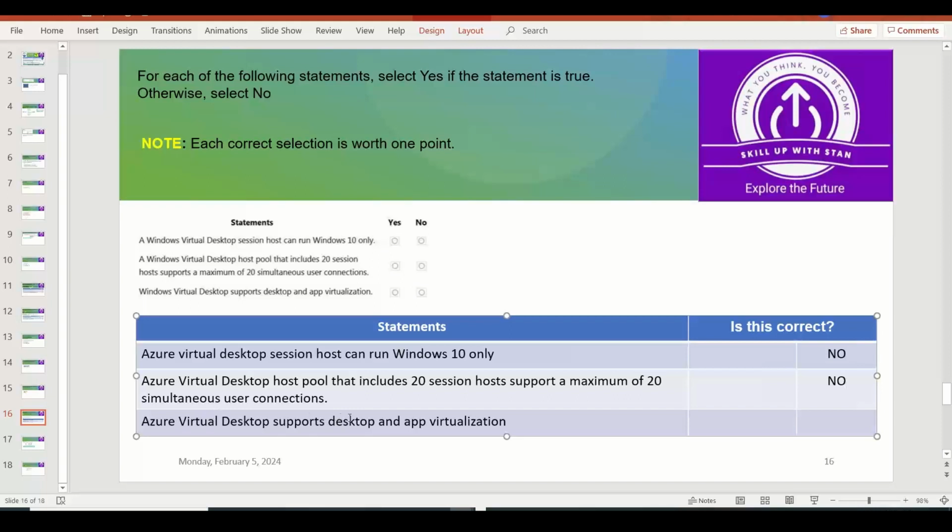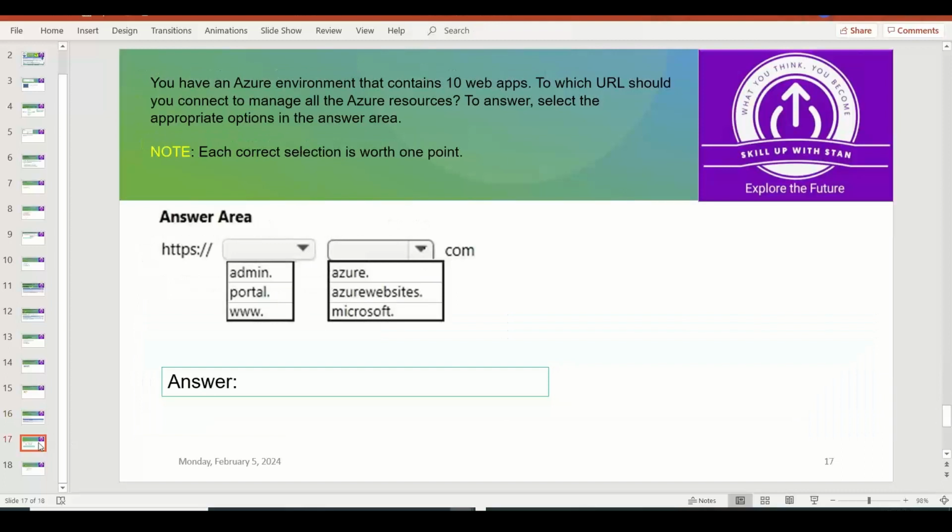Azure Virtual Desktop supports desktop and app virtualization. Yeah, that is correct. So you can do a VDI solution, as well as you can also have application virtualization on Azure Virtual Desktop, AVD.